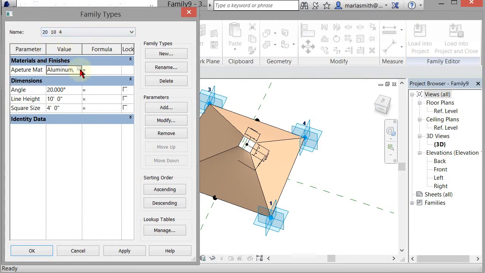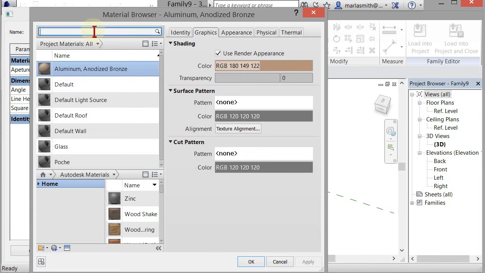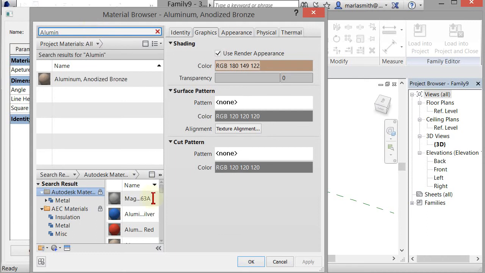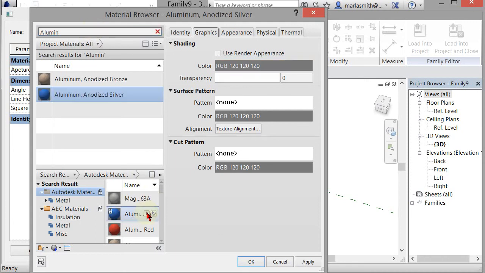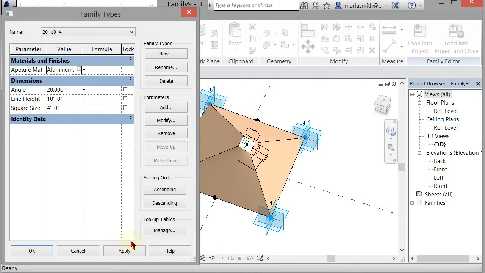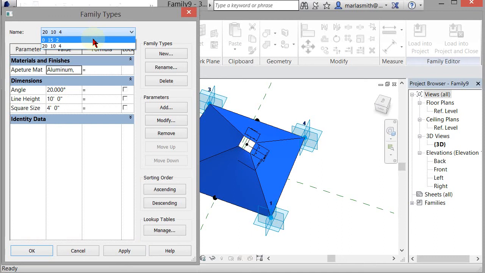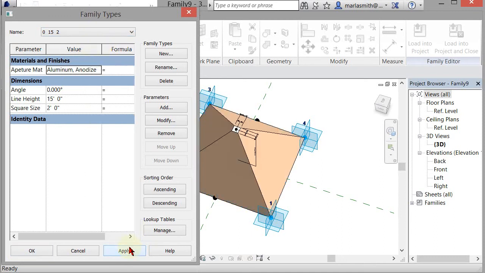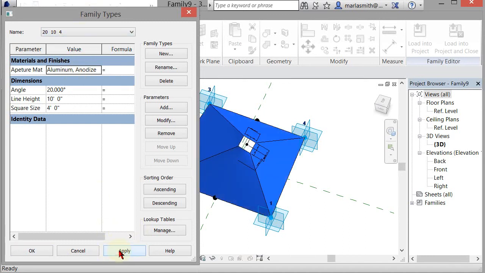But I can come in here and change that. So if I go to aluminum again, say I wanted the blue one, so I'll pick that, use render appearance for shading, and click OK, and click apply. And so now I can go to the other type. If I pull this out, you can see that it has the anodized aluminum. I hit apply, and now if I go to this type, it has the blue aluminum, and apply.